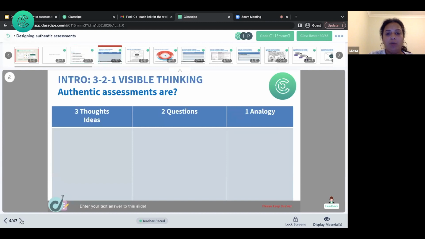Okay. Now, before we start, I want to know what you're thinking of authentic assessment is. So, can you share? This is a text slide, so you should be able to view and type. So, can I please ask you to type three thoughts that you have about authentic assessments, two questions that you have, and one analogy that you have about authentic assessments? I want to see what your thoughts are. So, just go on your screen and you should be able to type on this. All right. So let's see.